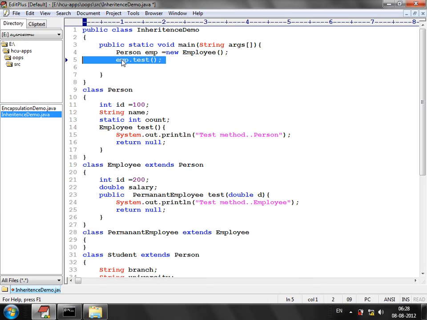Now, can we tell that the same statement is behaving differently? When the method is overridden and when the method is not overridden, we have two scenarios. In the first scenario, the method is overridden. In the second scenario, the method is not overridden. In those two scenarios, is the same statement behaving differently?